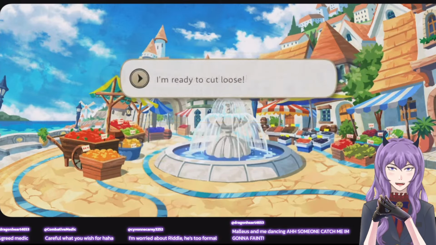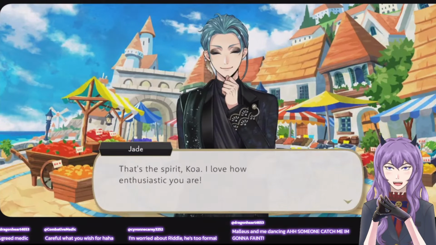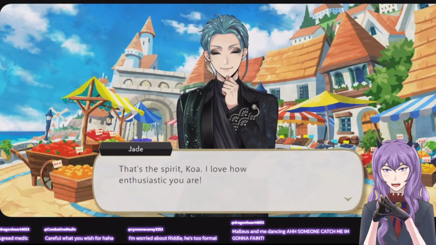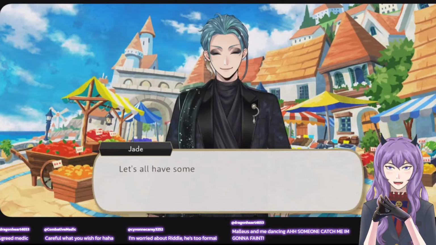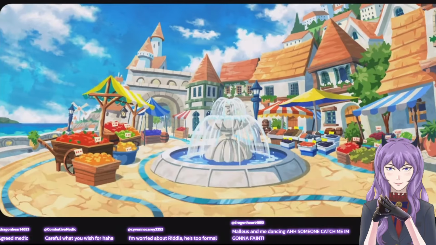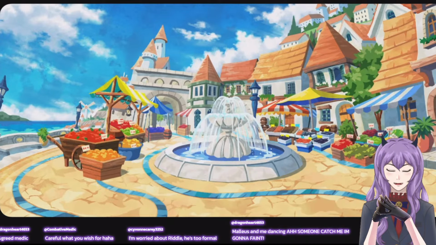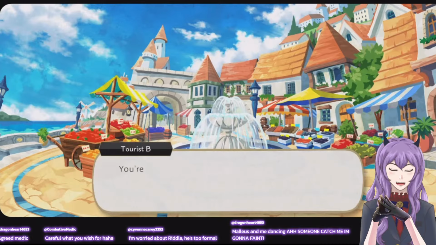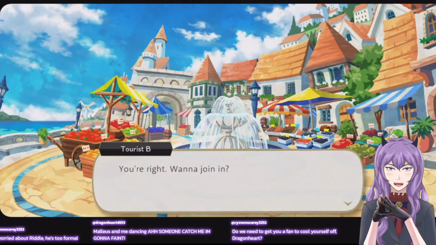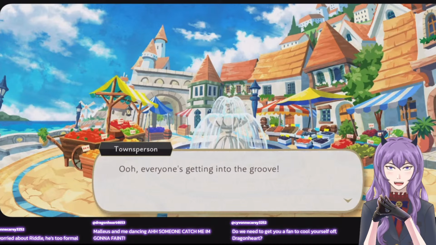Yeah, I'm ready to cut loose, guys. I'm gonna be footloose. Let's boogie, let's dance. I know sweet moves like Cotton Eye Joe and the Macarena. Prepare to be dazzled by my amazing movesets. Yeah, join in, come on. Oh, everyone's joining the party.